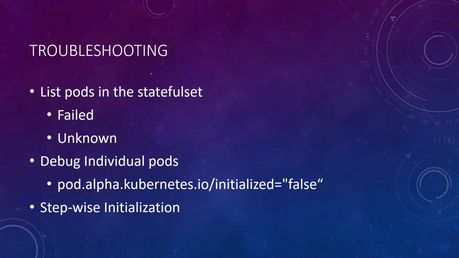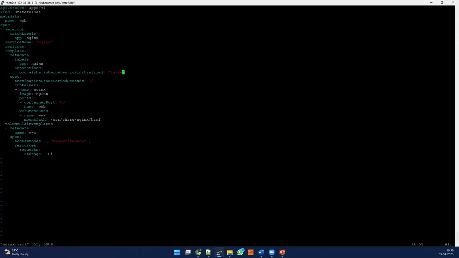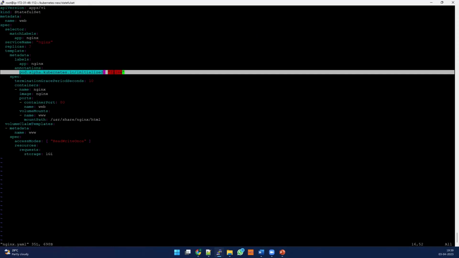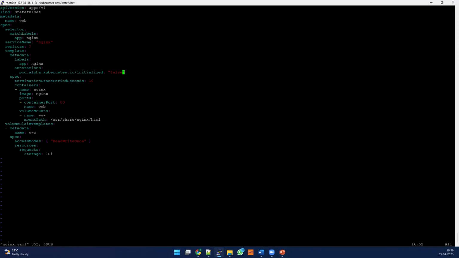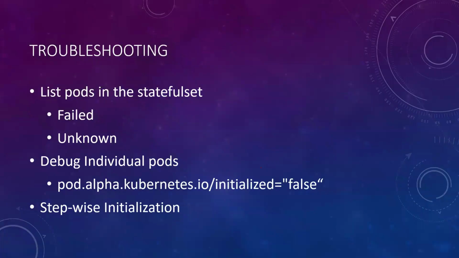So how do you overcome this? You have to enable this feature using a direct YAML file. You can see it here: false has been set. When you say false, you can just change it to true. Then the value will be set for the troubleshooting part and you can troubleshoot your application. So this is how you can troubleshoot the stateful set, and hope this is useful.